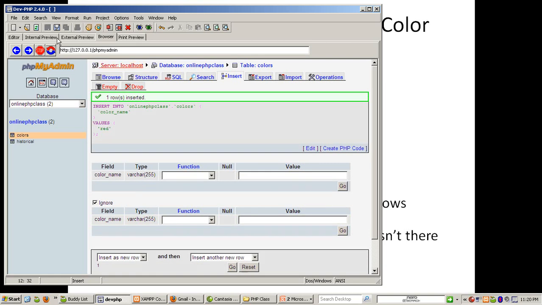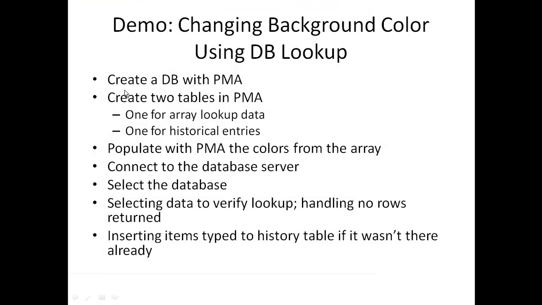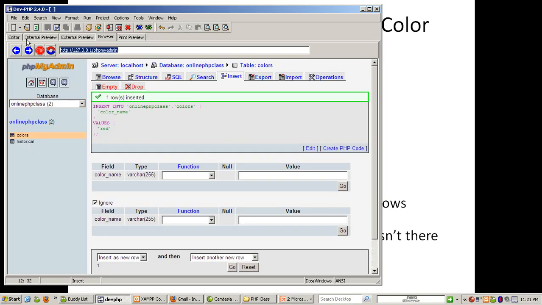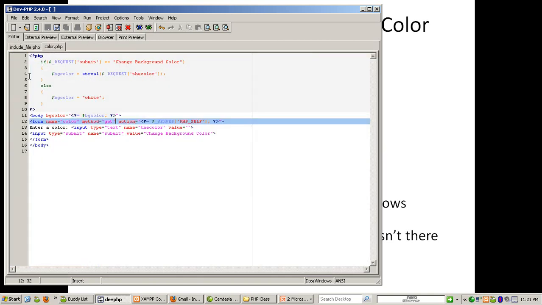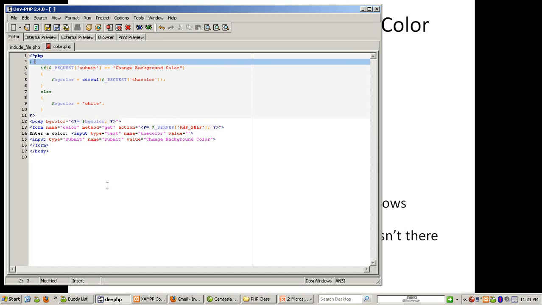Okay. Alright. Connect to the database server. Okay, now we'll go into editor. Alright, here's our color.php. Connect to the database server. Okay. Con equals mysql_connect. In this case, it is localhost. Oh, you know what? I don't have a username and password, do I?